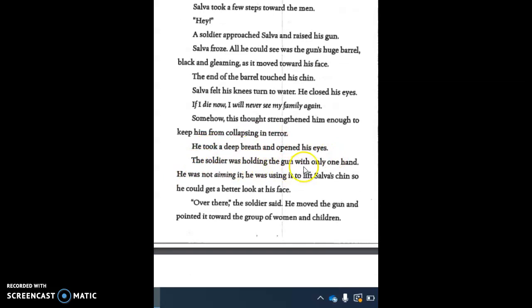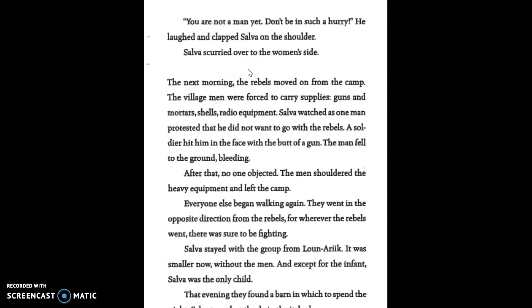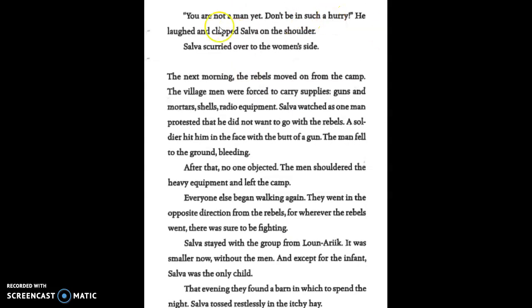The soldier was holding the gun with only one hand. He was not aiming it. He was using it to lift Salva's chin so he could get a better look at his face. "Over there," the soldier said. He moved the gun and pointed it towards the group of women and children. "You are not a man yet. Don't be in such a hurry." He laughed and clapped Salva on the shoulder. Salva scurried over to the women's side.